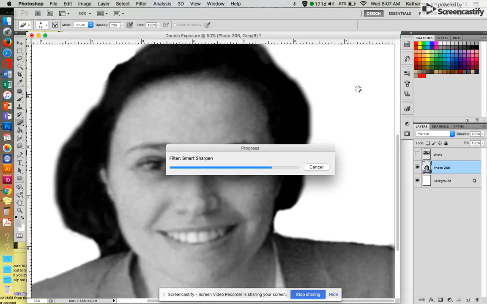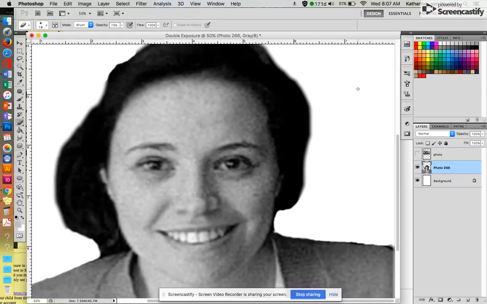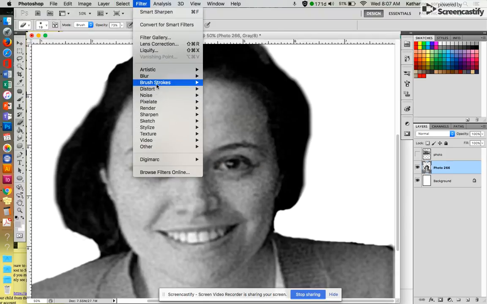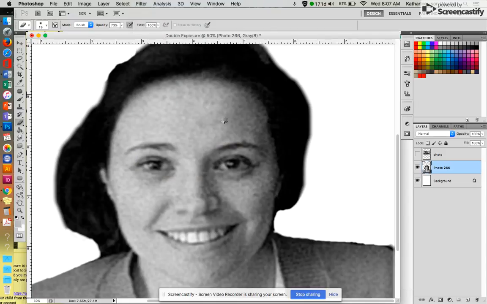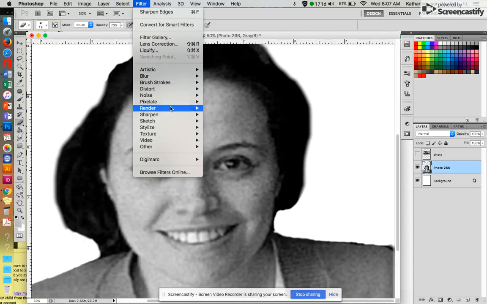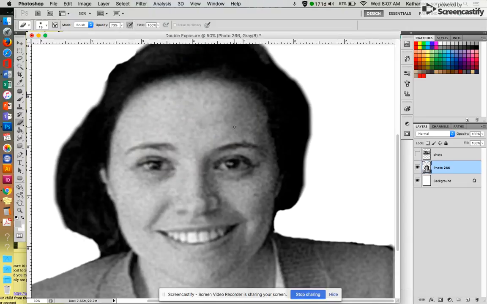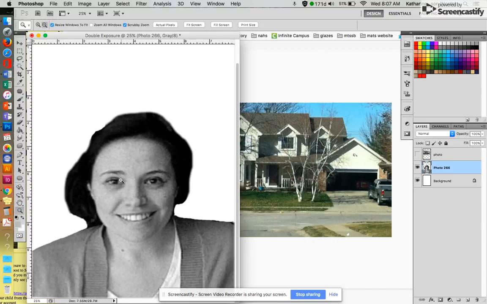And I haven't even saved yet, so I want to make sure that I save, and I can do it now. And I'm going to sharpen the edges. And I'm going to back out and see what this looks like.